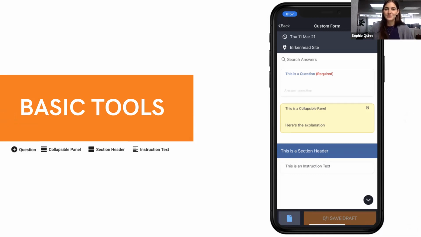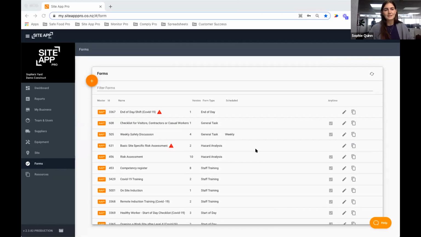So now what we're going to do is jump straight into the computer side. So I'll just share my screen across there, and you should now be able to see the forms page on the admin console. So for those of you that don't know, to get onto this page, you need to be an admin or a manager, and that's the user access that you need.